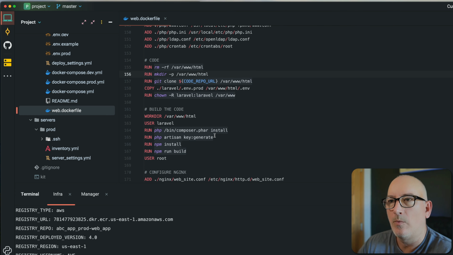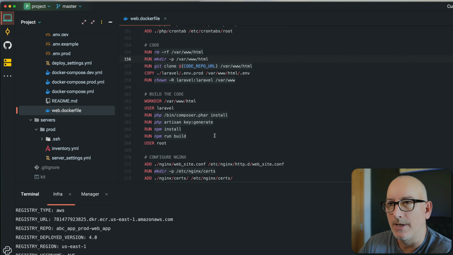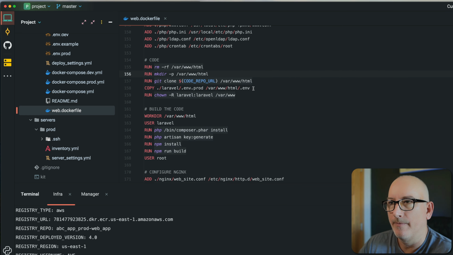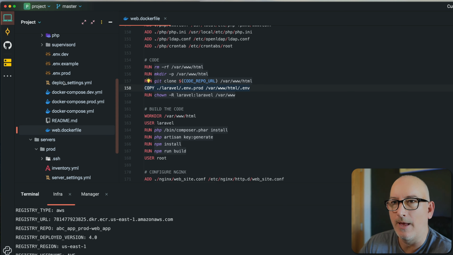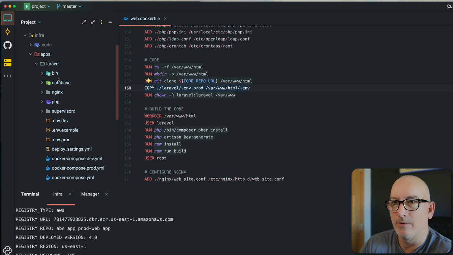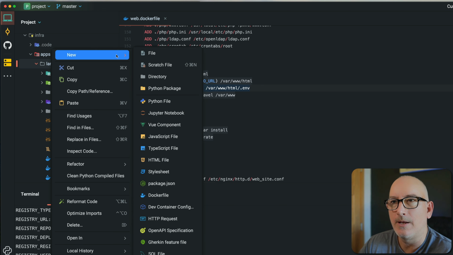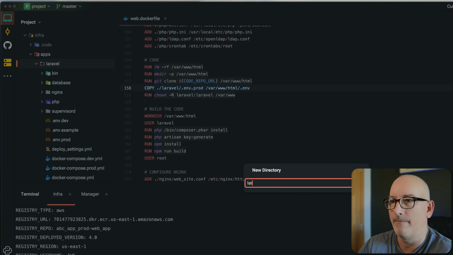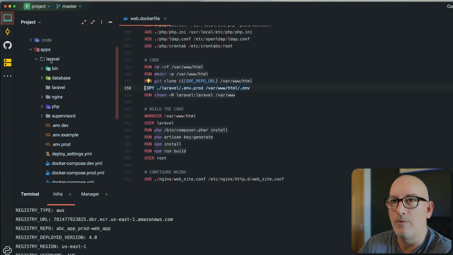One of the things I do want to point out is this build step right here is going to copy from a Laravel directory, which we don't currently have. There's no Laravel directory inside of this .env.prod. So I'm going to make a new directory here called Laravel. There's two directories called Laravel: a Laravel subdirectory inside Laravel here. That's our project. This is our .env files.